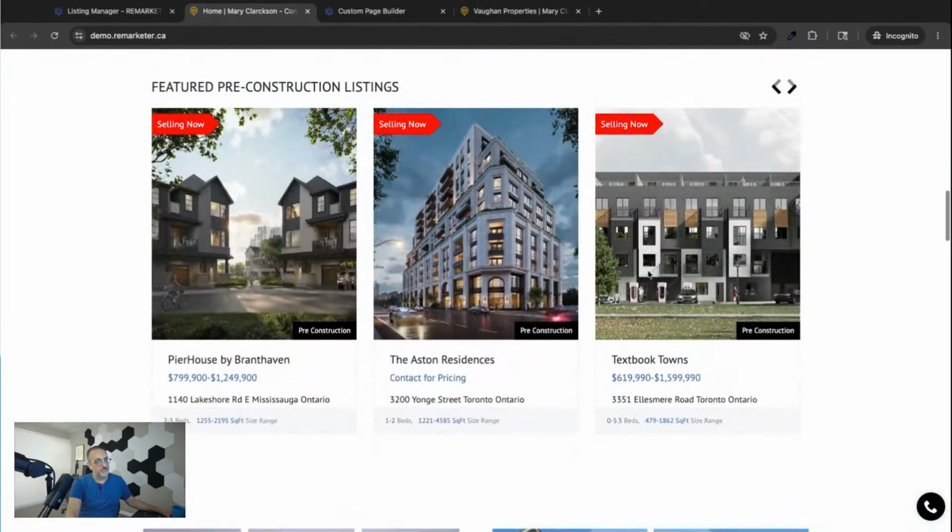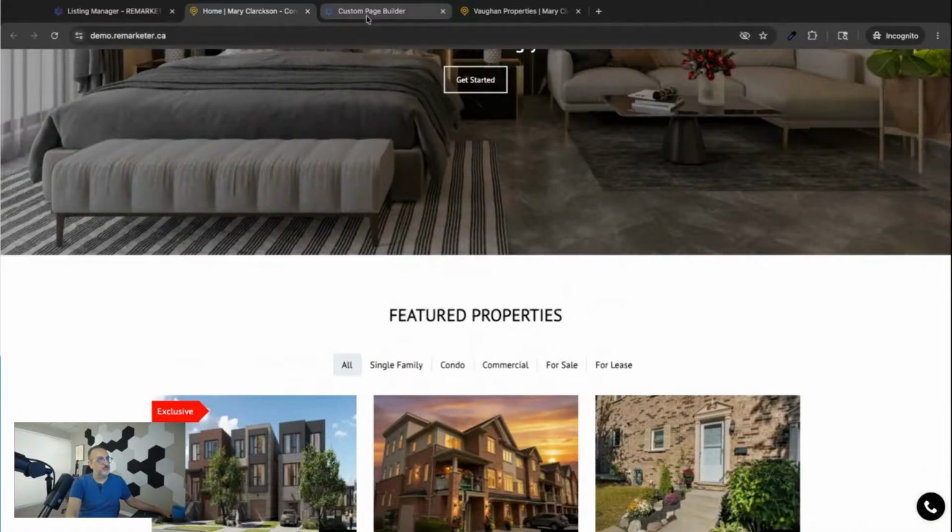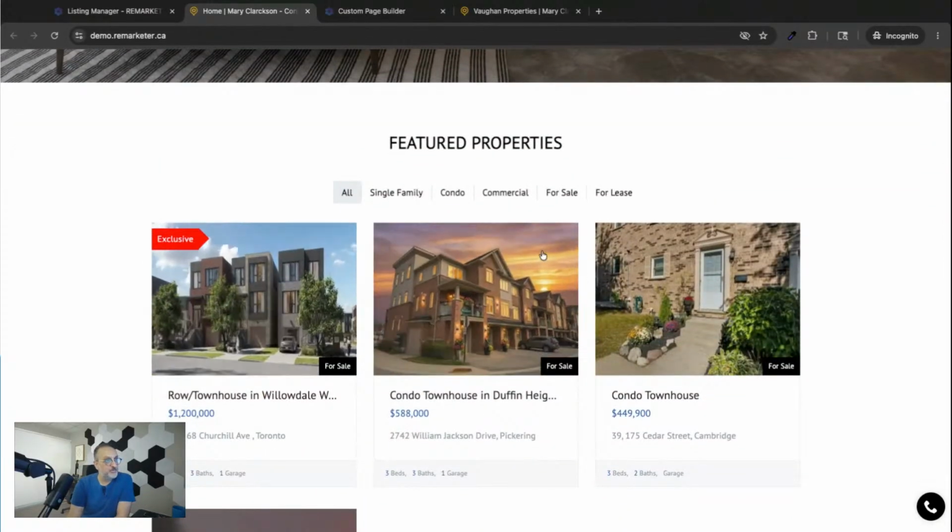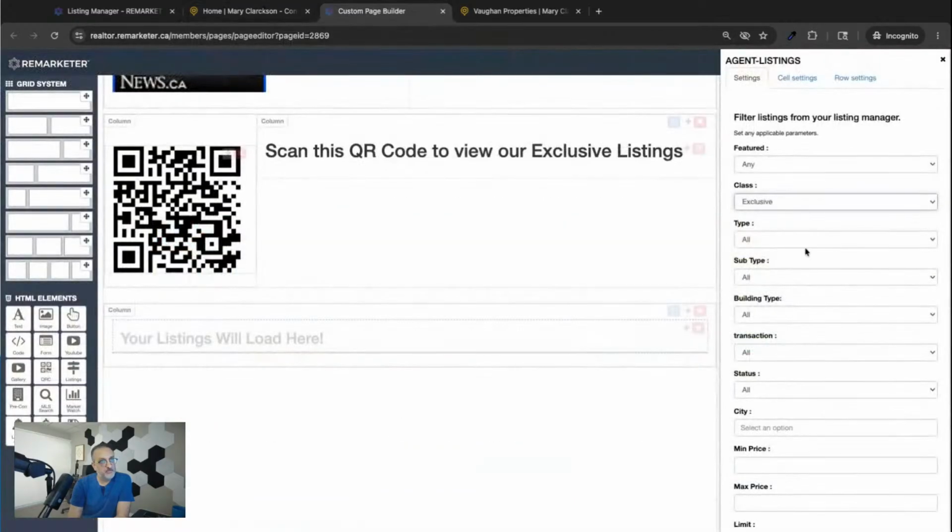So they are down here on the pre-construction project. So let's just focus on the MLS properties right now and exclusive properties. So again, you can select whether you want to display MLS properties or you want to display exclusive properties.